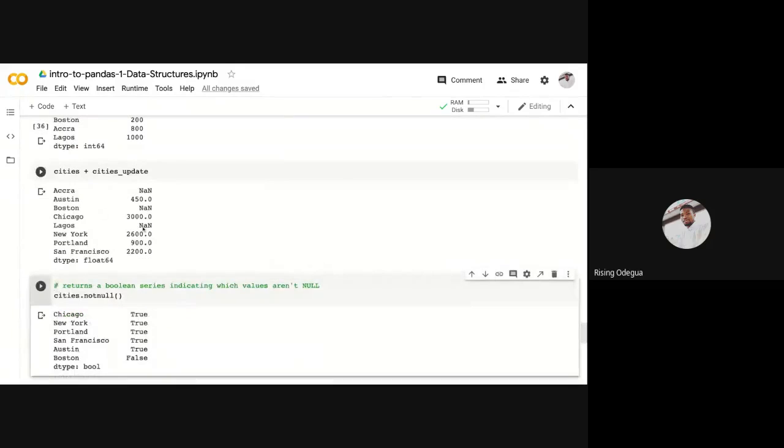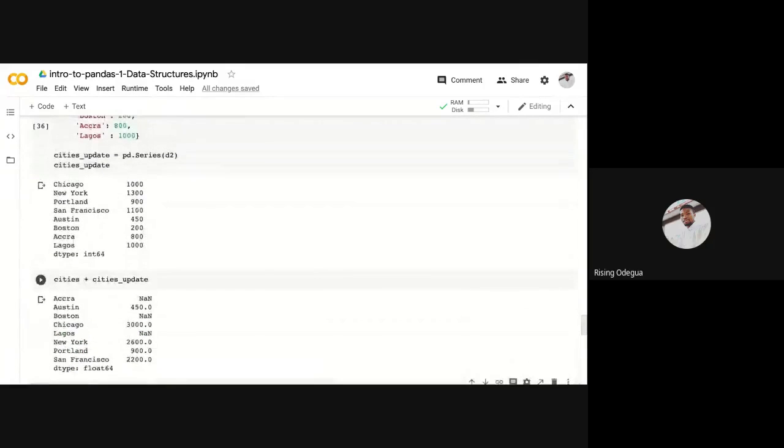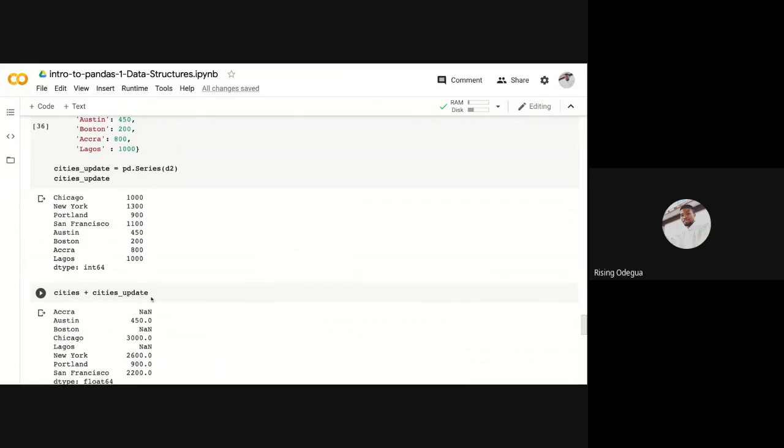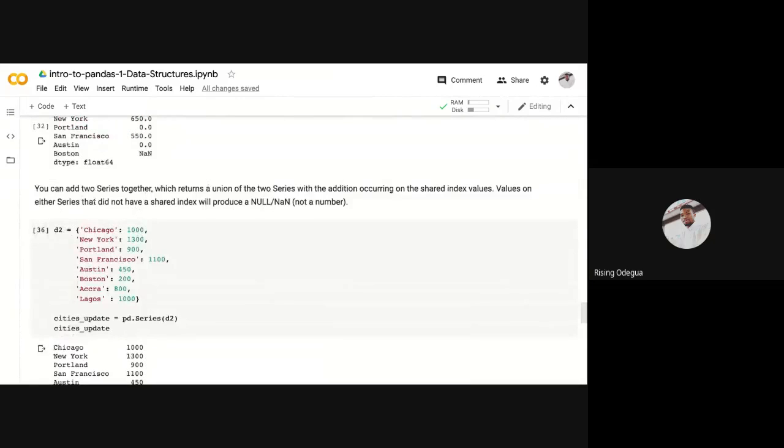Okay, now you can see that it's going to combine, let me bring this down a bit. It's going to combine both of them together, and for new values that are not in the other series, it's going to return none, just like I said here. So you can add two series together, which returns a union of the two series. So it's going to return both keys, the keys that are present here.